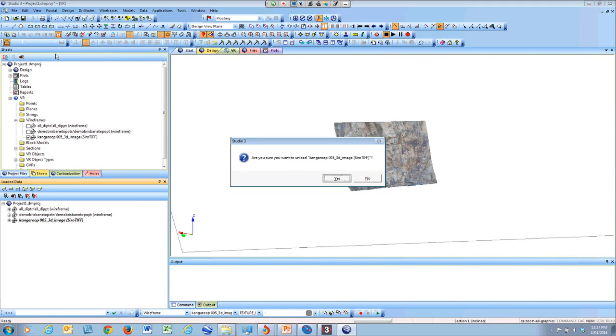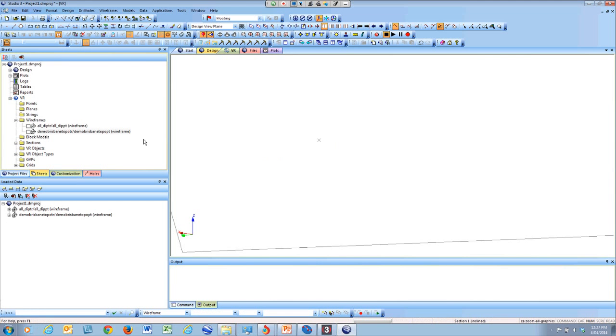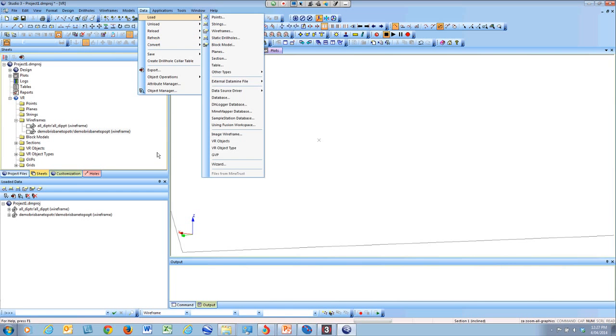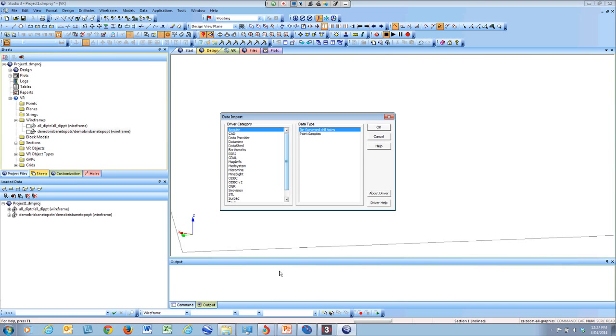The other way that you can pull in data is through the data source drivers. If you want some control over the decimation method, matching attributes, and grouping, that's going through data, load, data source drivers, other. This is the way I go to it. There's quite a few ways. Sirovision, and you can pull in points, strings. For this one, I'm going to pull in wireframes.